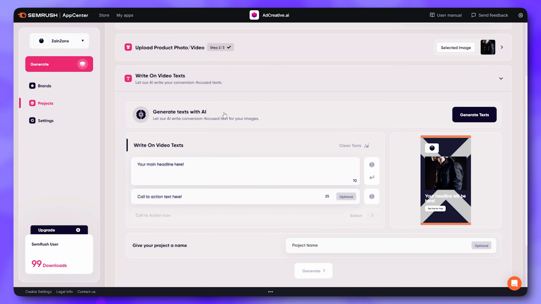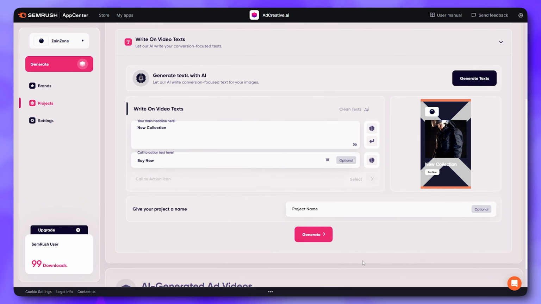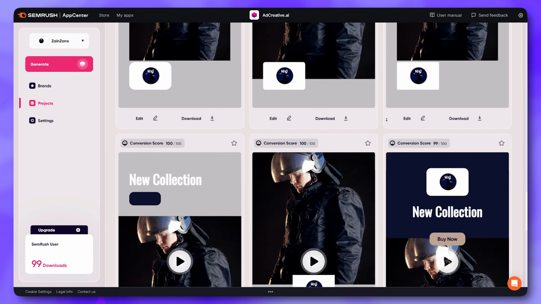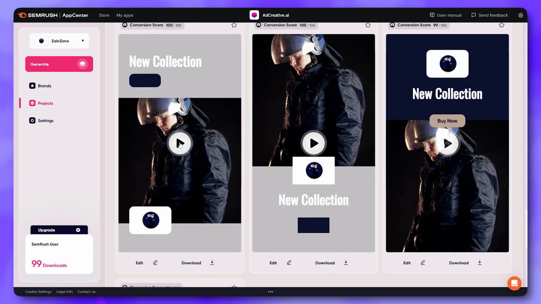You can do as before, generate the text using the AI or write what you need in here. Let's type here, for example, new collection is now available. And once you're all done, click on generate. It will take a couple of seconds and finally create you some AI videos. And the good thing is that you just add a static photo and you get a video with animations and even some motions and music added to your ad.